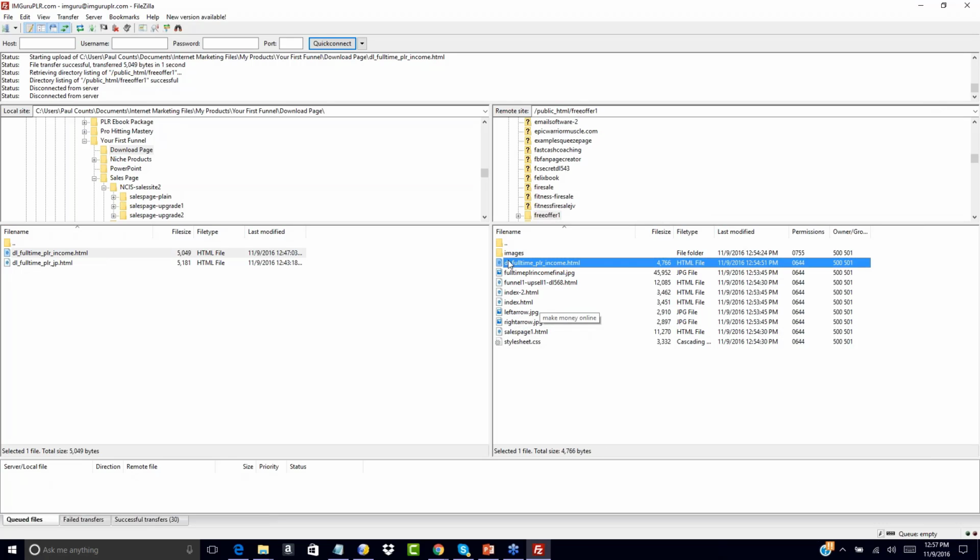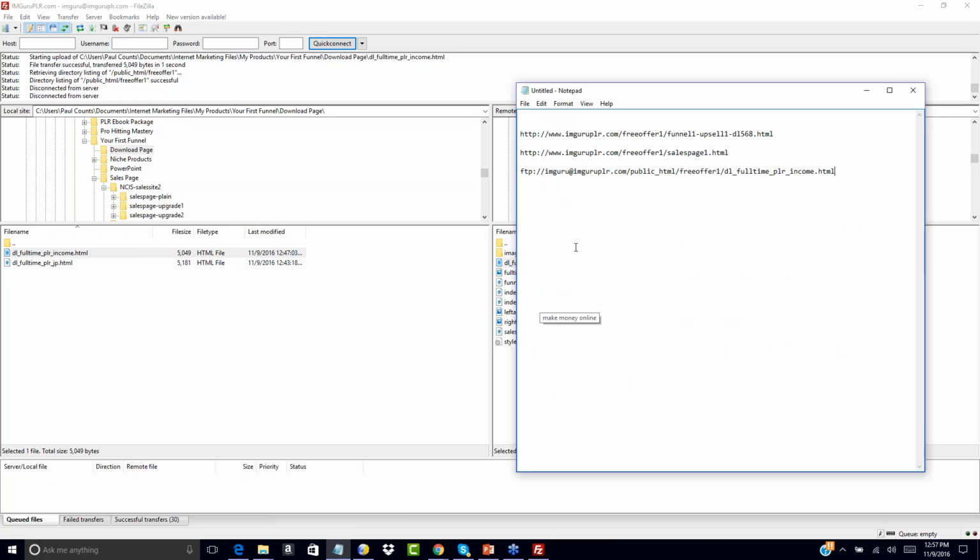Next thing we need is our download page. For our download page, again, I'm going to right click, choose copy URLs to clipboard, paste that in there, and then put in my URL, my domain name. Then you always want to put a slash at the end because that shows that it's a new directory.